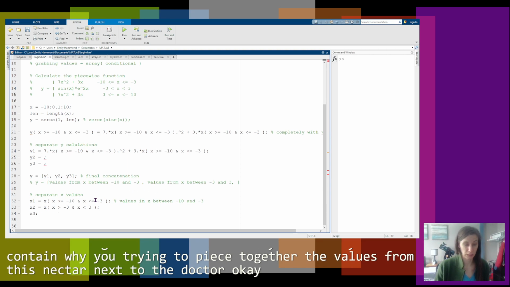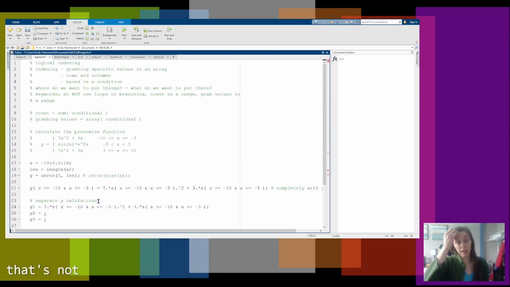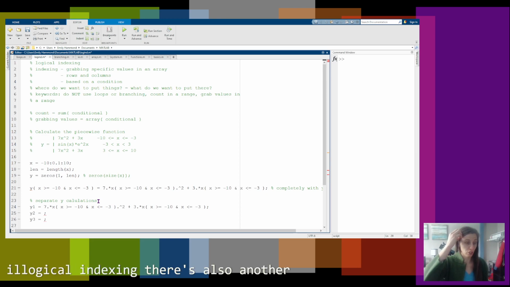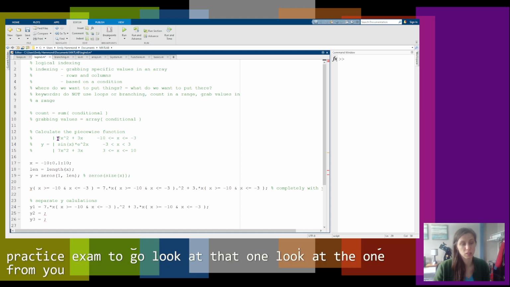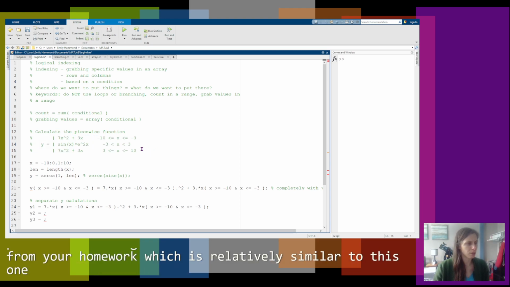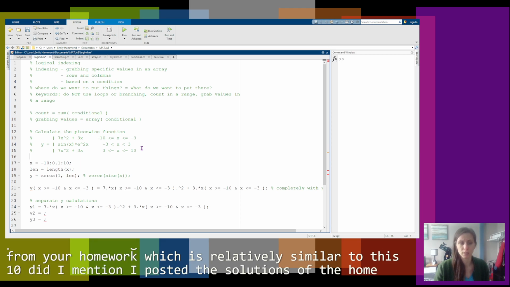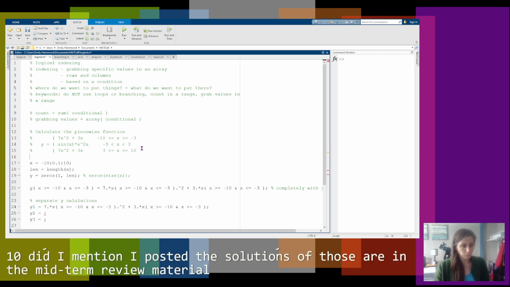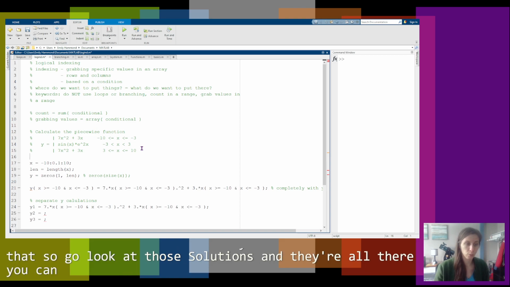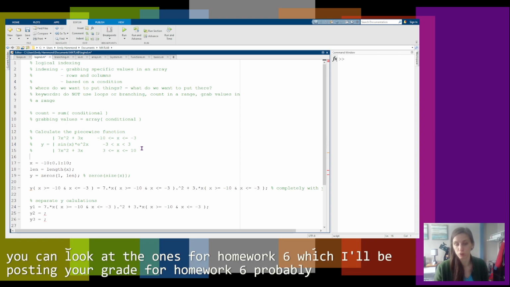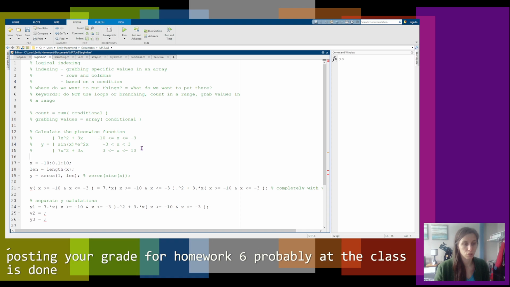So that's logical indexing. There's also another problem in your practice exam. So go look at that one. Look at the one from your homework, which is relatively similar to this one. Oh, did I mention I posted the solutions to the homework? Those are in the midterm review material. Yeah, I think I mentioned that. So go look at those solutions. They're all there. You can look at the ones for homework 6, which I'll be posting your grades for homework 6 probably after class is done. Use that as a reference.